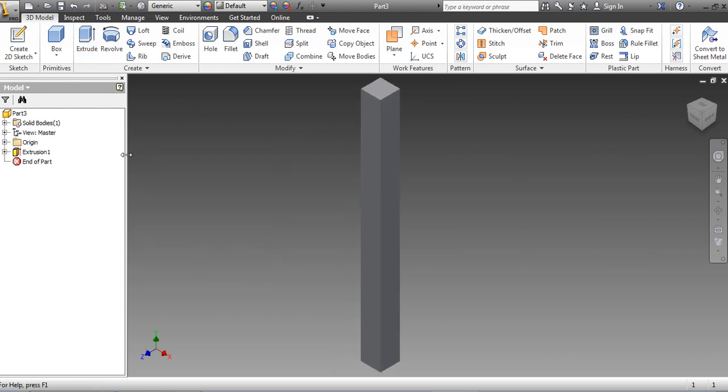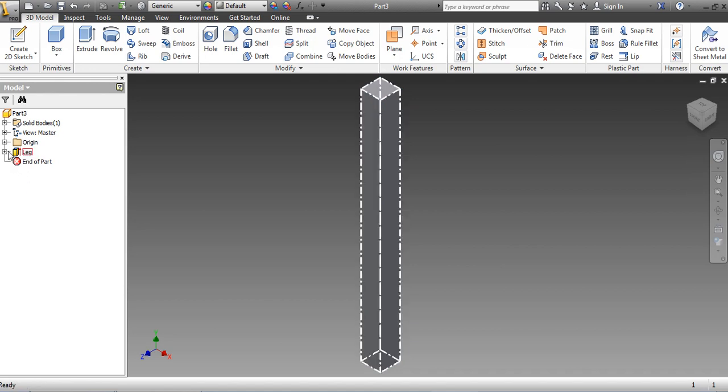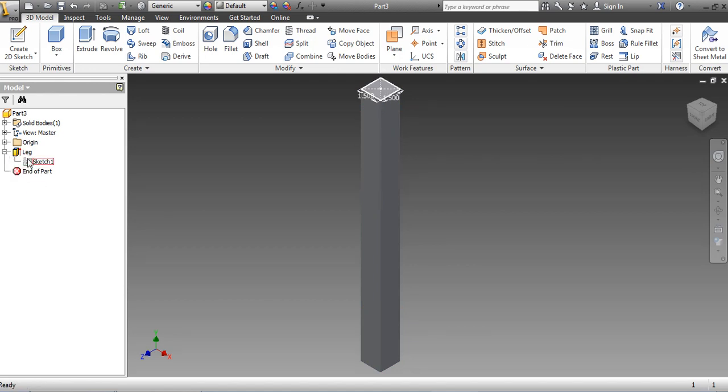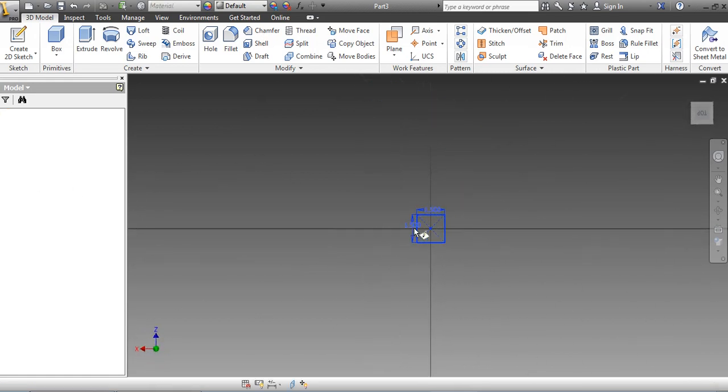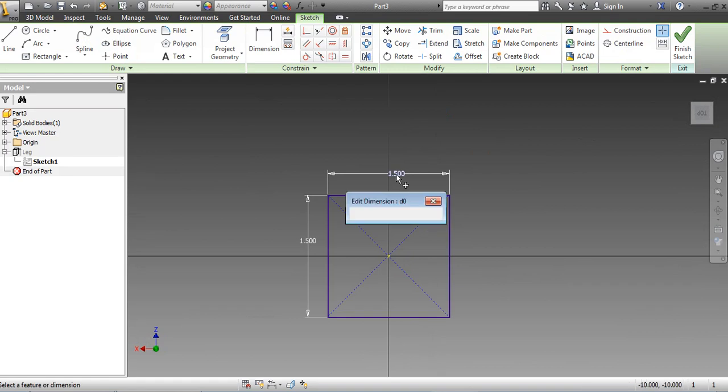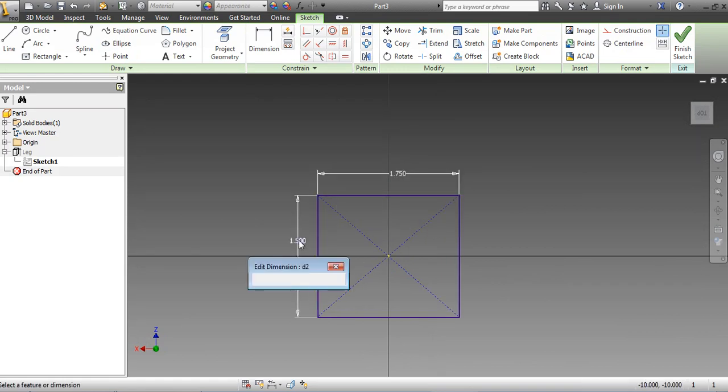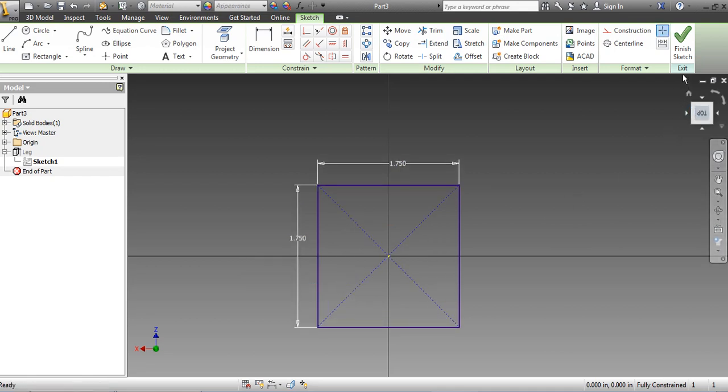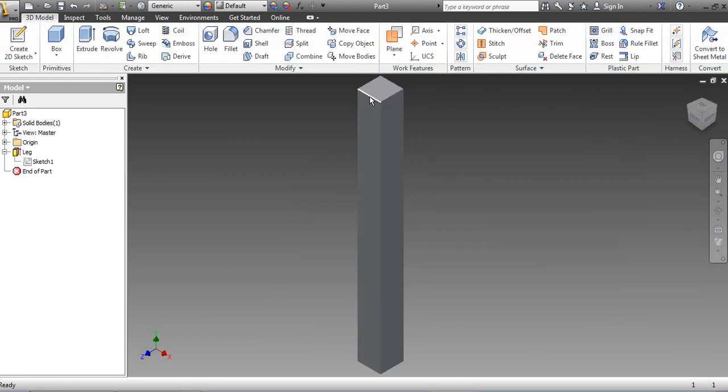Okay, now if I want to edit this, I can come into here and you can see extrusion 1. It's probably a good idea to click on it once more and go leg, just to start naming stuff. Okay, so that's my leg, and then within my leg there's my sketch. So if I want it to be 1 3/4, I could double click my sketch. I could zoom into this, double click and go 1.75, hit OK, and then change this one to 1.75, hit OK, and when I hit finish sketch, what will happen is it will automatically change.